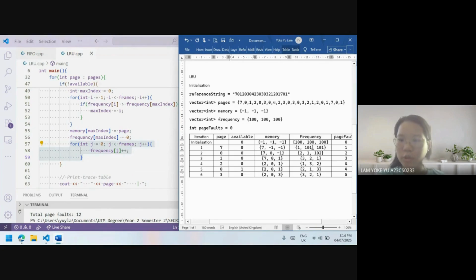So we're going to go through this frequency, and then we found out that it is index 1 which is the greatest, so it's going to replace at index 1 over here. And then again we are going to initialize the frequency of index 1 to 0, and then we are going to increment it by 1 for each of them, so you get this frequency at last.